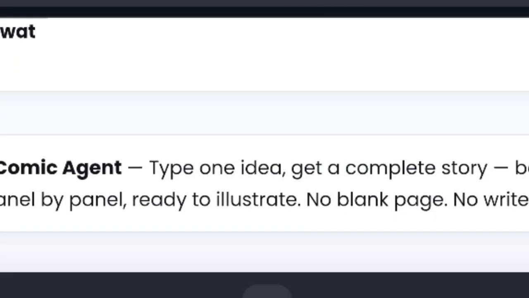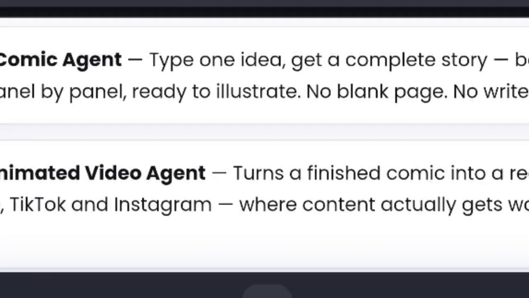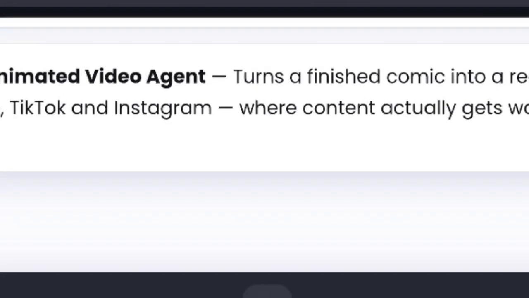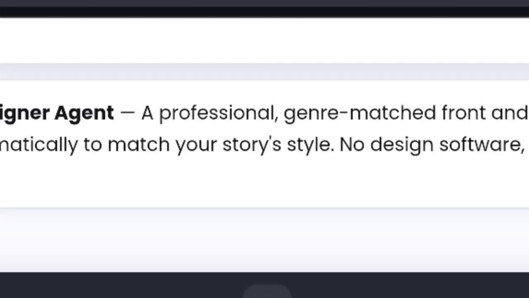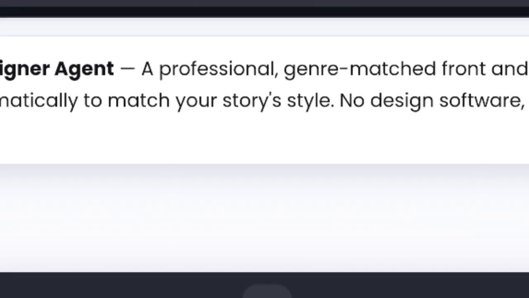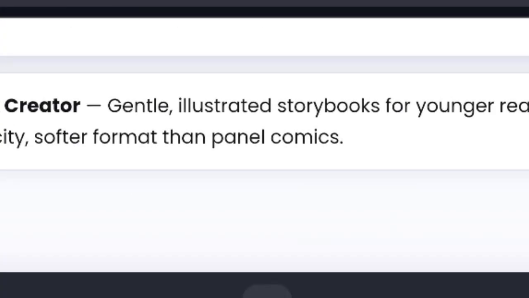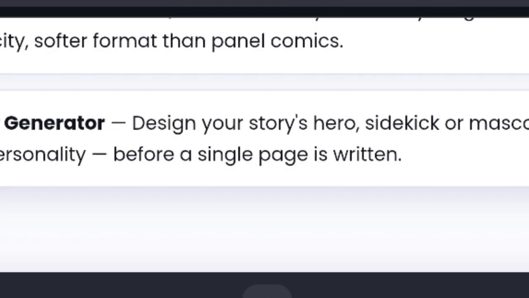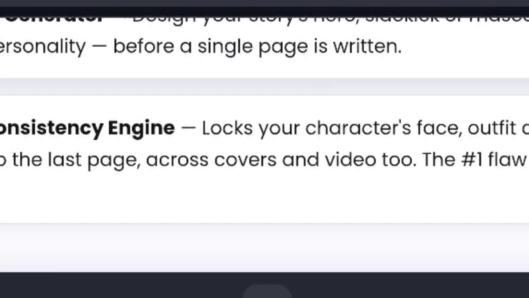Next comes character creation. This is important because one of the biggest problems with AI-generated comics is character consistency. You might create a character on page 1, but when you generate page 5, the character can suddenly have a different face, hairstyle or outfit. ComicAgent AI specifically advertises a character consistency engine, designed to keep a character's appearance consistent across pages, covers and videos.